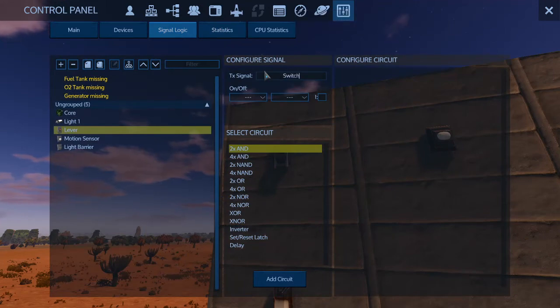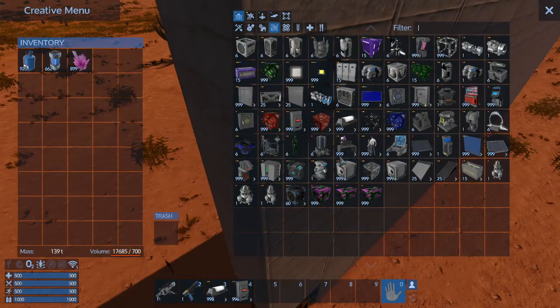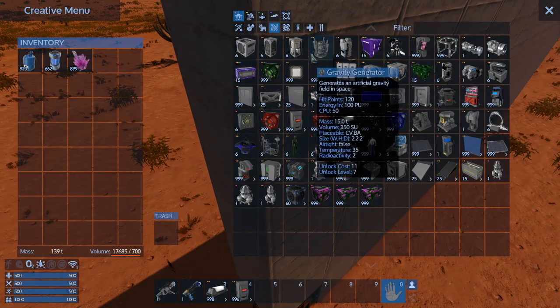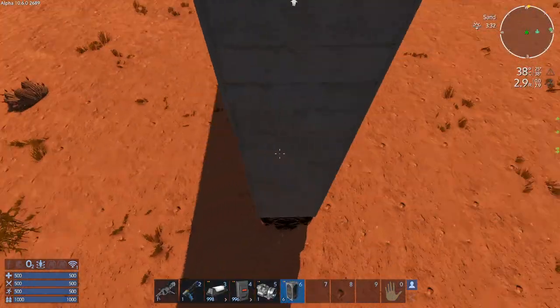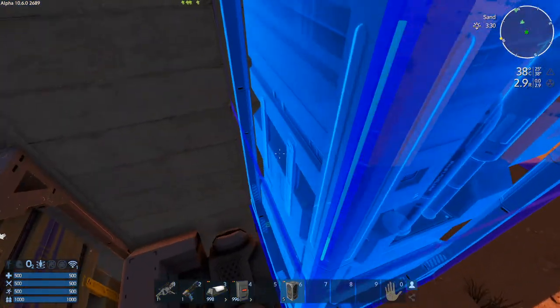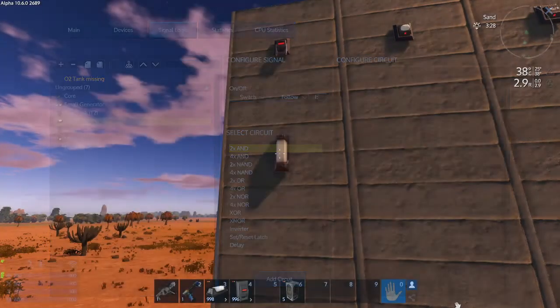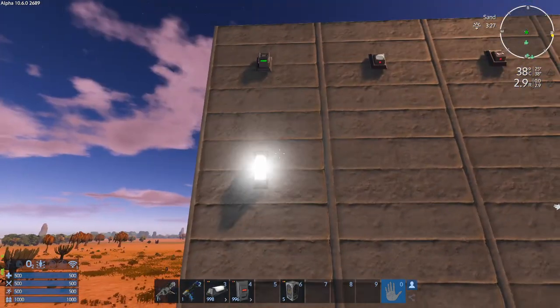Let's name it switch. You can name a signal output as you want. Don't touch anything here. This one inverts the signal, so when the switch is on, there will be no signal, and when the switch is off, there will be a signal. Let me add a generator and a fuel tank. And let's wire the light to the switch. So it's now off, and now it's on.